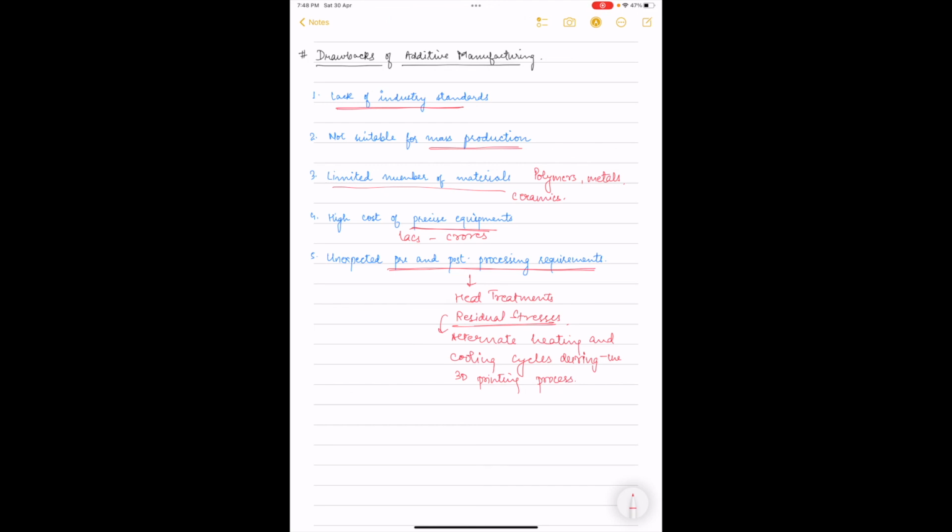So with certain benefits come certain drawbacks as well, but overall we are benefited with this additive manufacturing technique and hope to see more of it in future.